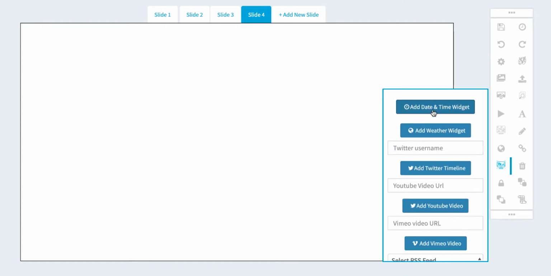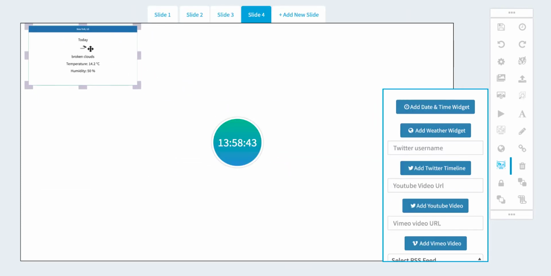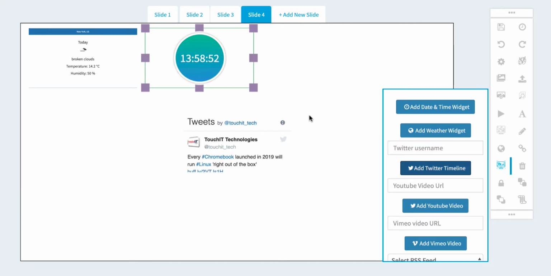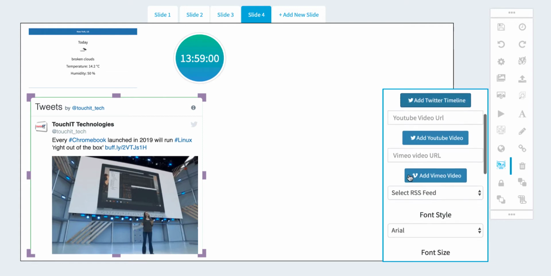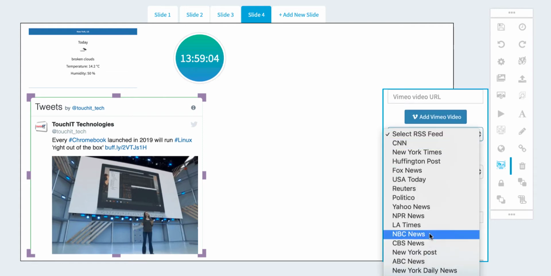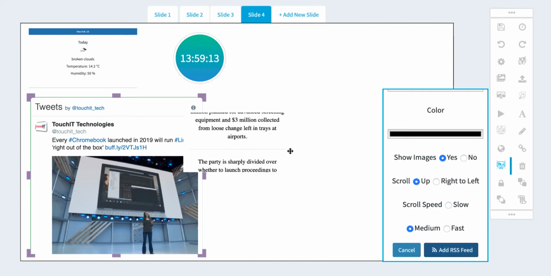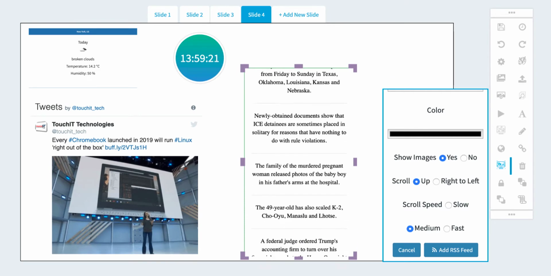We have a number of widgets available with this option here. You are able to add the time and date, search for your location, and add weather, and also add a Twitter feed. YouTube and Vimeo videos can be embedded by entering the URL, and if you scroll down, you can choose an RSS news feed and select the options you want to use, then add it to your canvas.